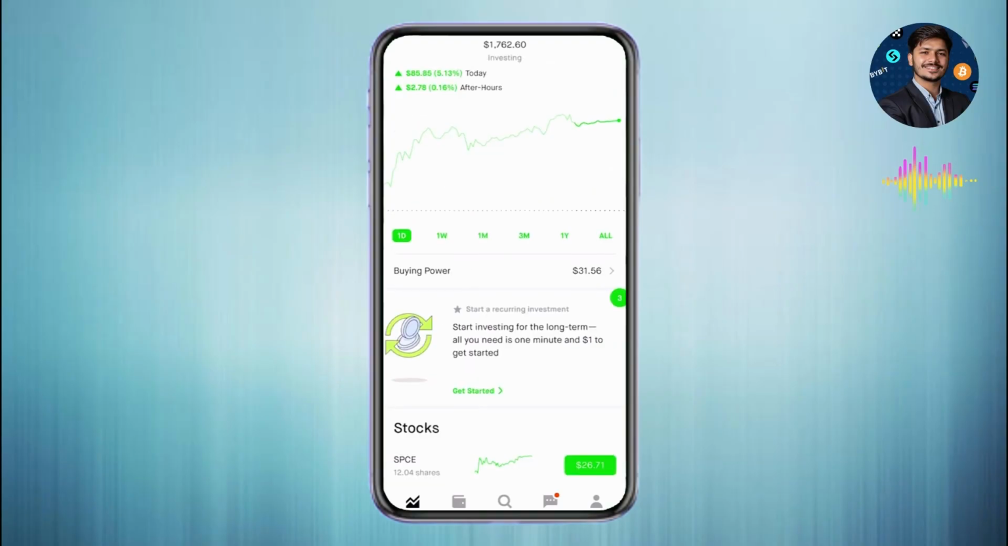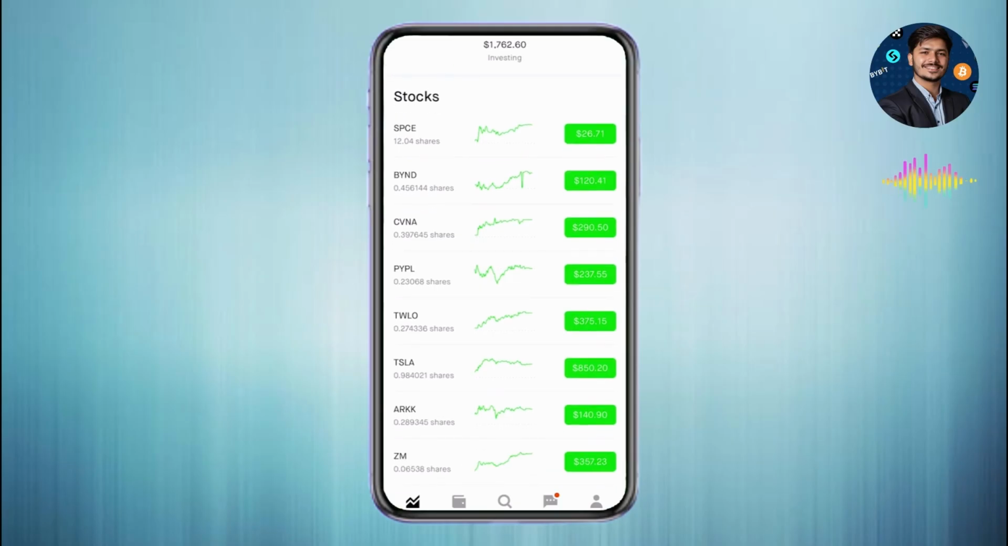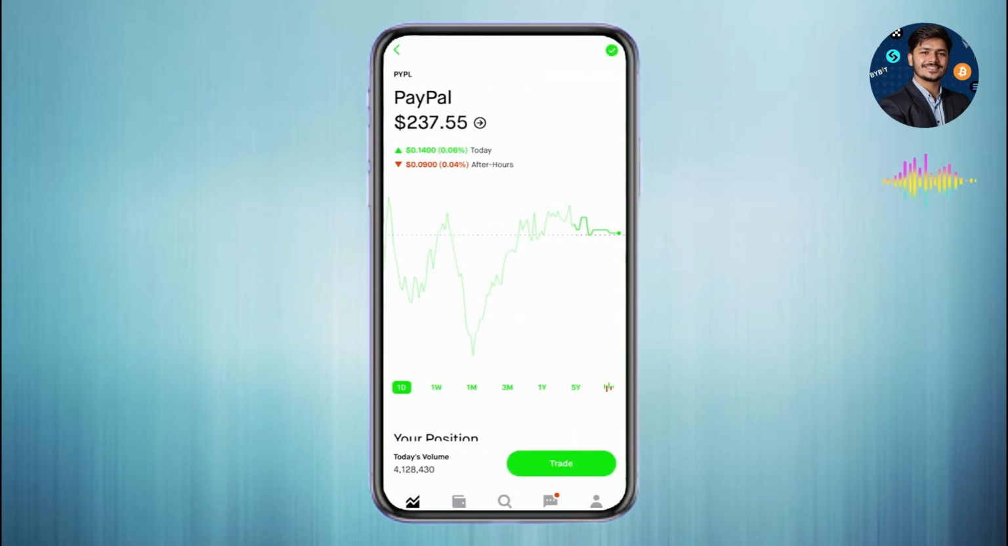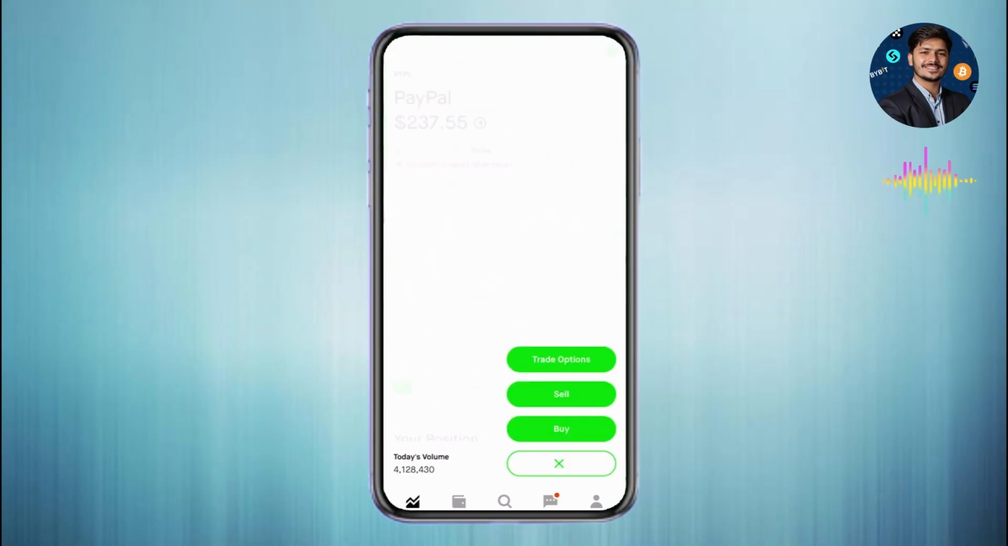From the main screen, scroll down to view your holdings. Tap the stock you wish to sell to open its details page. If you own fractional shares, you will sell by dollar amount rather than share count. Tap the green trade button, then select sell.